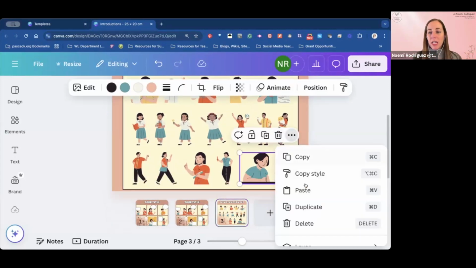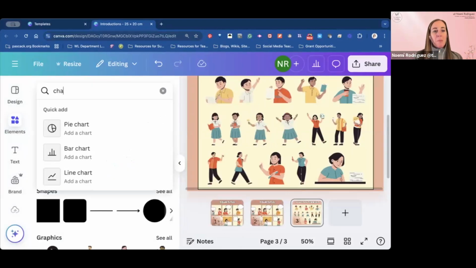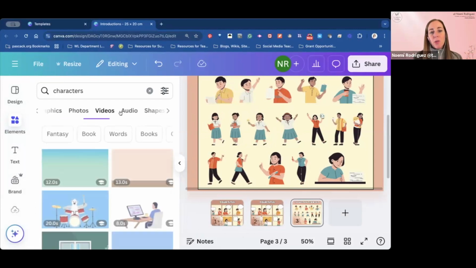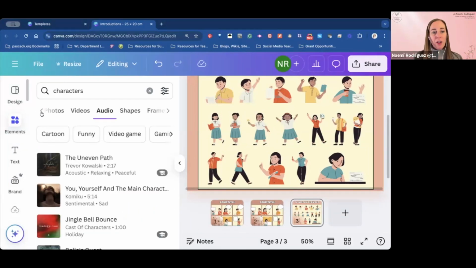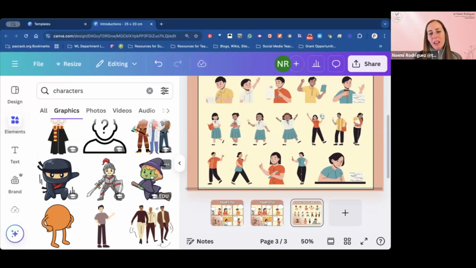I'm wondering if I can, no, okay. In the elements category, if I type in characters, right, as well, you can see here that there's different options. There's graphics, there's photos, there's videos, there's audio if I wanted to embed audio. Again, this is all for free using my educator account. So let me go back to graphics. What I like is, let's say I'm like, ooh, I like this little witch, right? I'm going to use this witch as part of this cartoon comic strip.